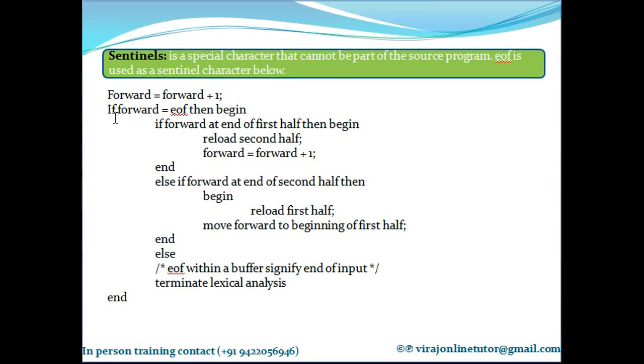So only if the forward pointer is pointing to EOF, then enter inside, else you blindly keep on incrementing the forward pointer. Now let's take the same example of our assumption, where we consider that the buffer is 1000 characters long. So if your program has not ended, then for 1000 times you can keep on directly incrementing the forward pointer without going inside the if. Correct? Your EOF will be only at the end of the buffer, right? Or when your actual program file ends.